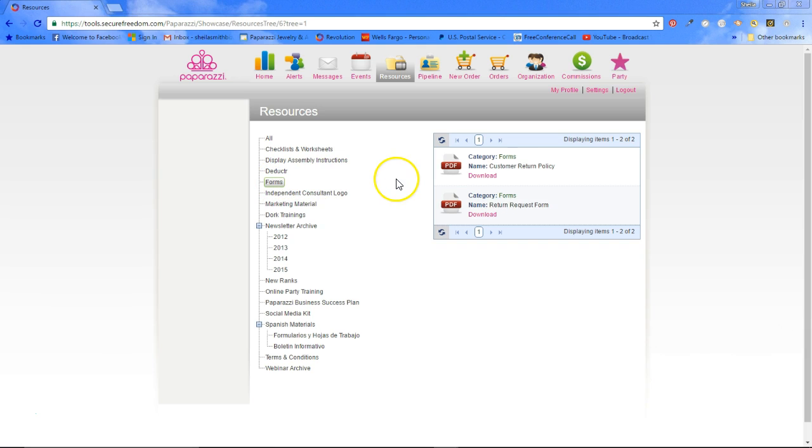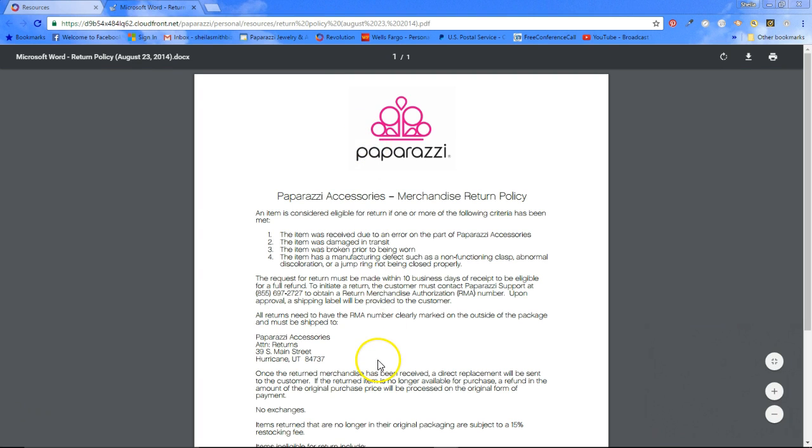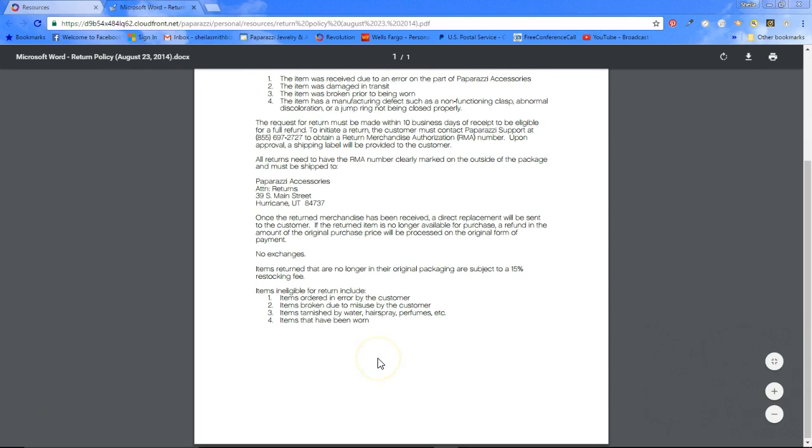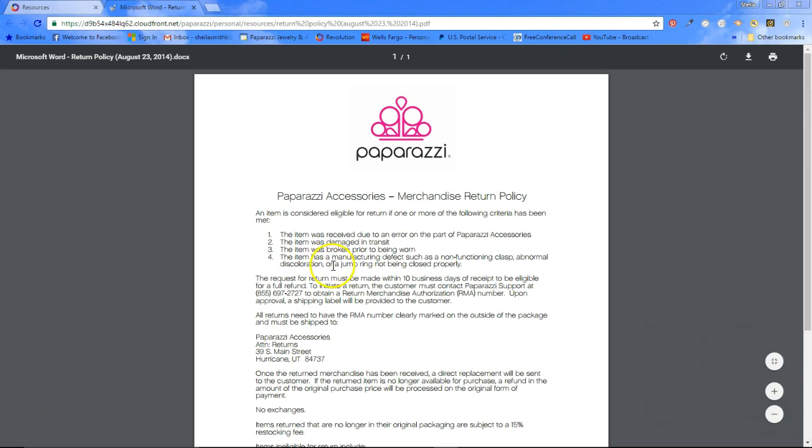Underneath forms, there is the customer return policy, and this return request form is the consultant return policy. For customers, you can just pull it up and read through it, but basically customers have 10 days after receiving their order to return anything that might be broken or damaged, and it gives you all the details there and tells you exactly how to do it, how to help your customer if they contact you directly.